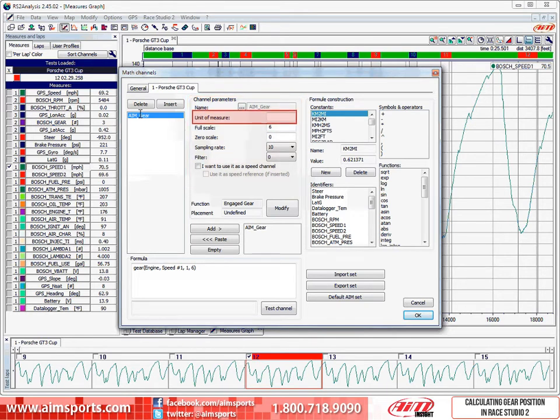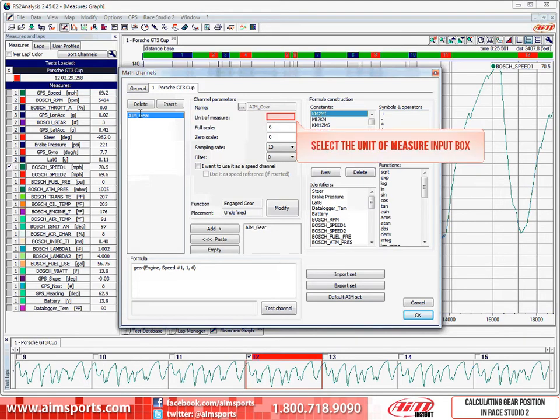First, I see that the unit of measure input box is empty. We should fill this box so when we display the channel, it tells us what units we are looking at. So I will select the unit of measure input box and type in a pound sign. This is fairly universal for indicating gear position units.